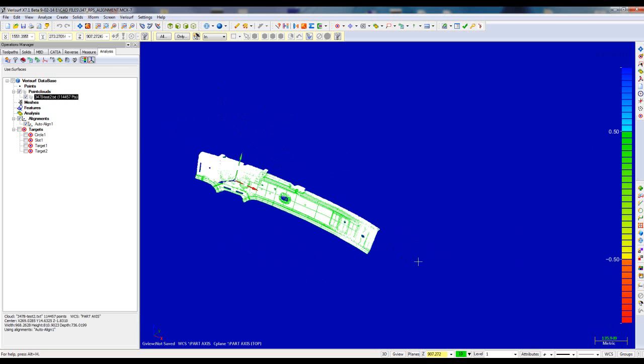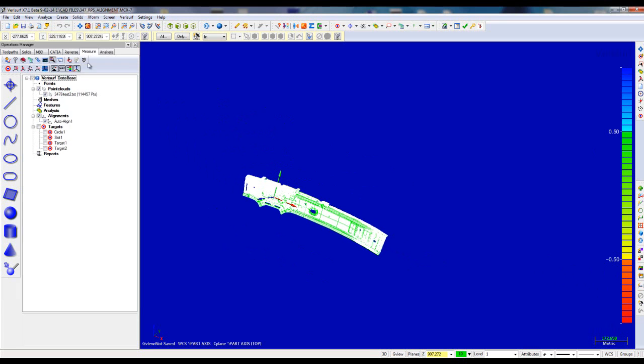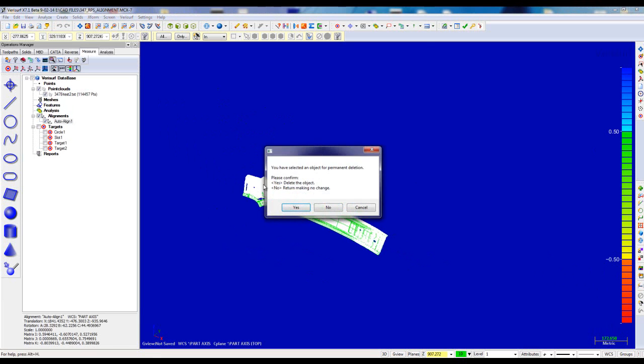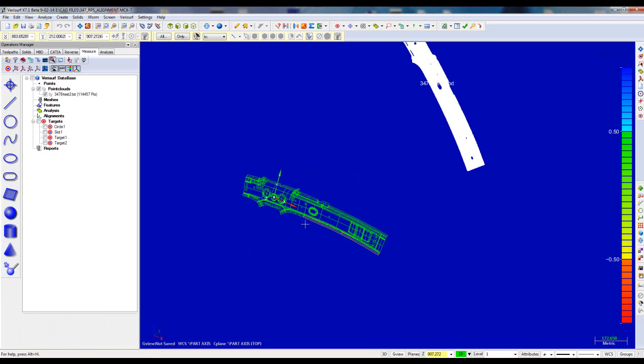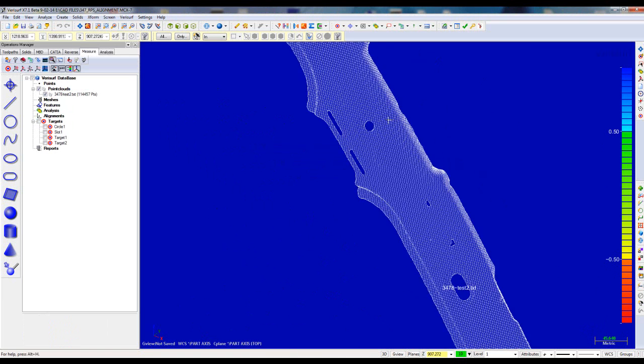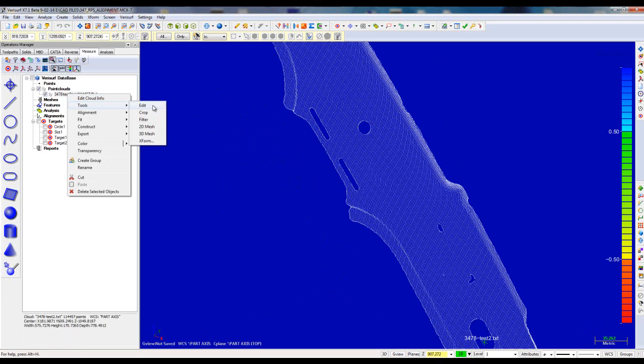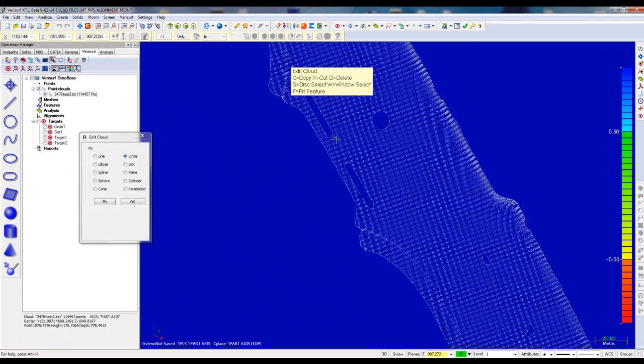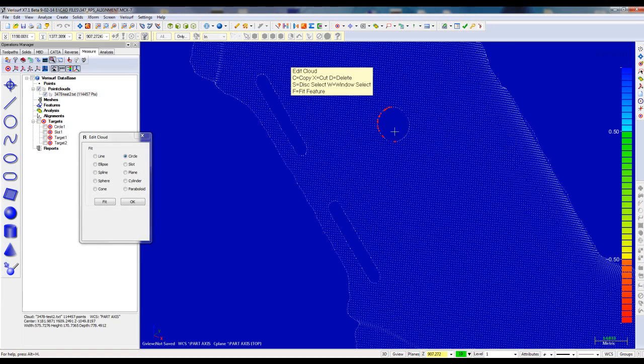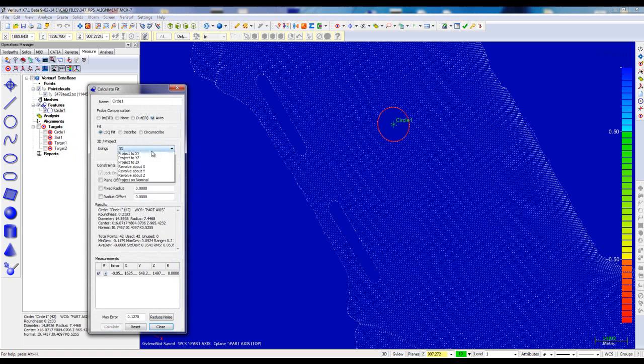Now the cloud currently has an alignment, so I'll remove that. Okay, so when I import the cloud, it doesn't have the features I need. So the first thing I need to do is extract those. I'm going to use our Edit Cloud tool, select these boundary points here, and fit a circle. That's a 3D circle, so make sure that's set to 3D, otherwise you won't see it.